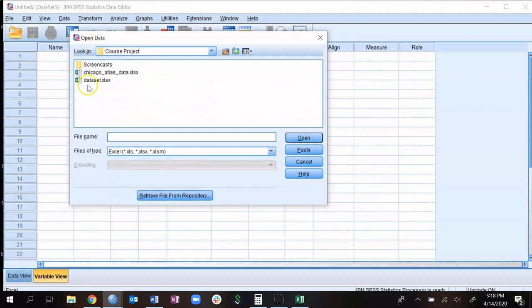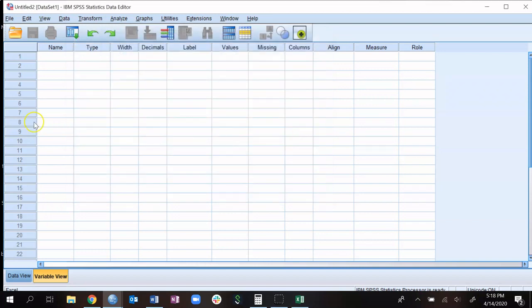Now, this file data set was a file that I used in the first video when I created a data set by downloading files from Chicago Health Atlas. But this Chicago Atlas data set actually has a lot more variables in it, so I want to work with this today. So I'm going to highlight it and click Open.